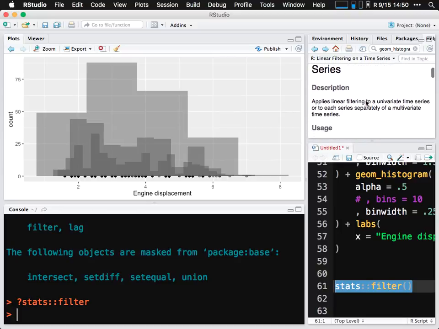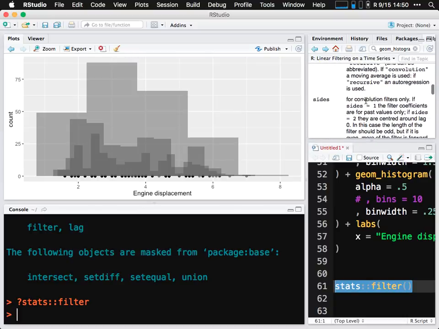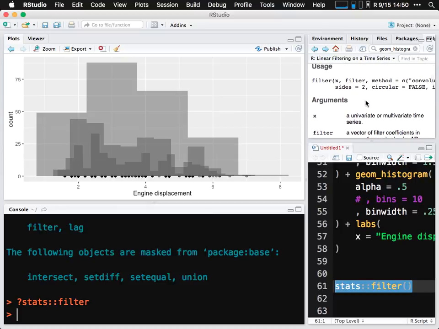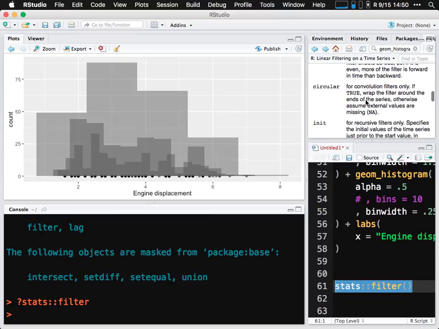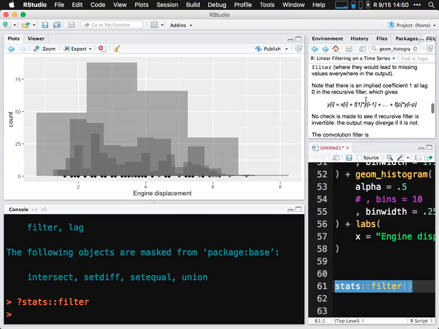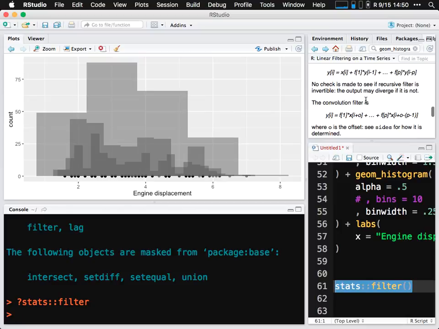So this filters a linear time series. It does almost like a running smoothing filter through the data, which is completely different from what dplyr does. It's used for a different purpose. dplyr allows you to select aspects of the data or to cut out aspects of the data.